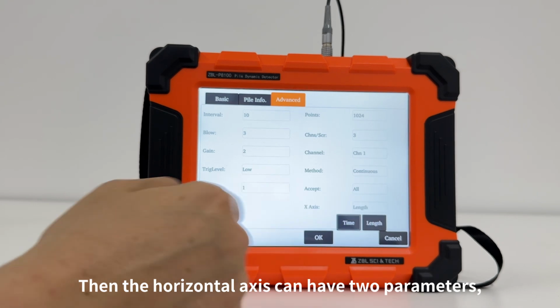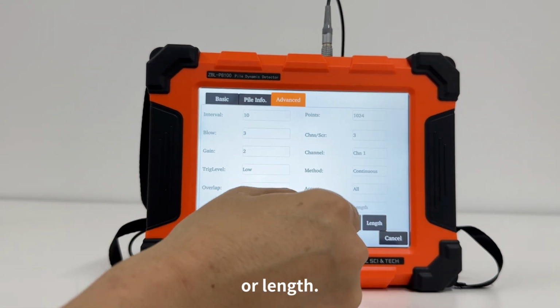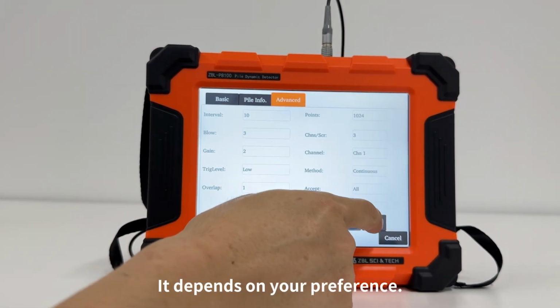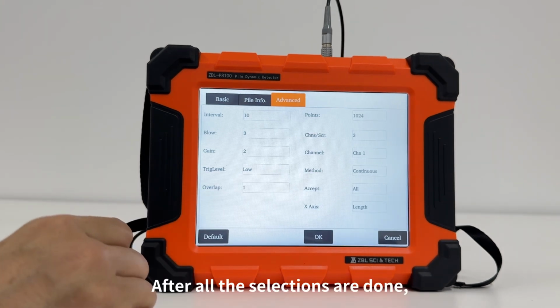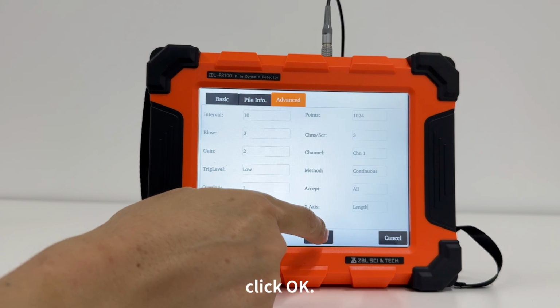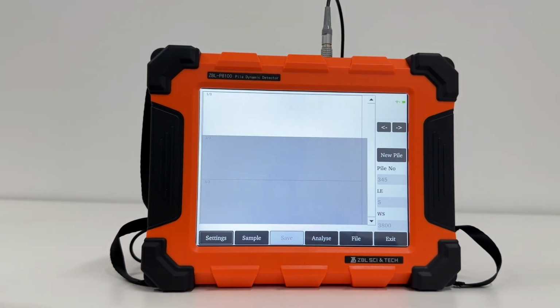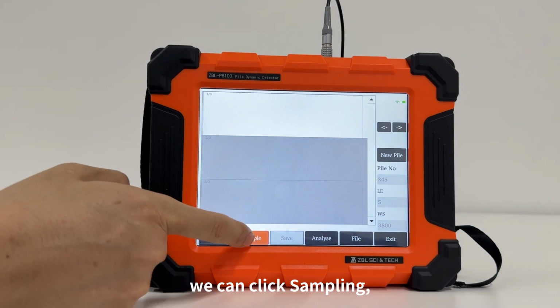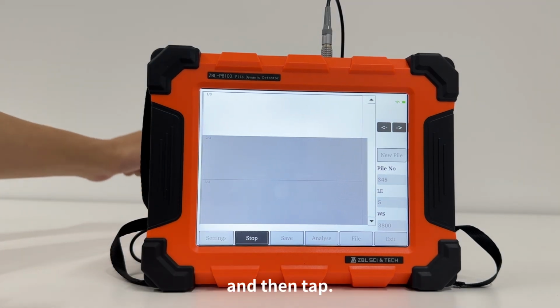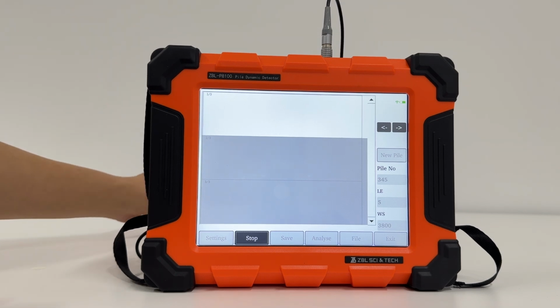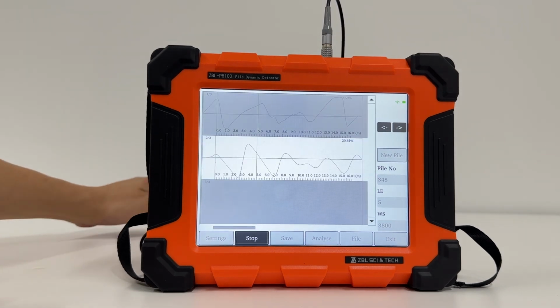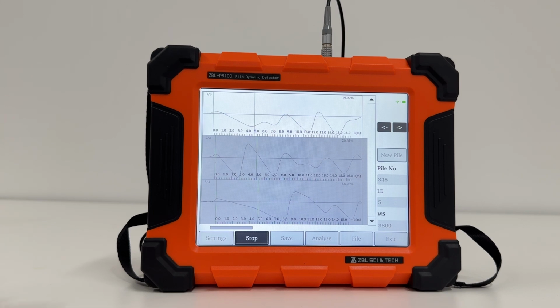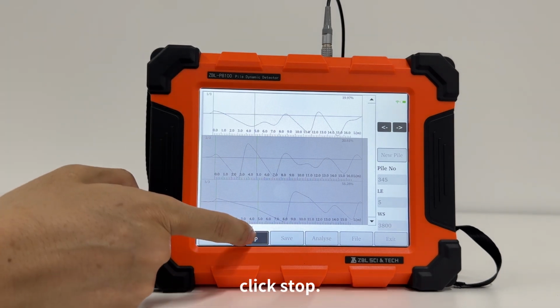Then the horizontal axis can have 2 parameters, time or length. It depends on your preference. After all the selections are done, click OK. This will enter the sampling interface. We can click sampling, and then tap. After tapping is completed, click stop.